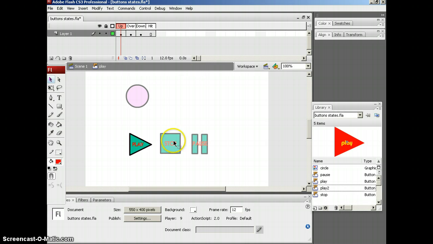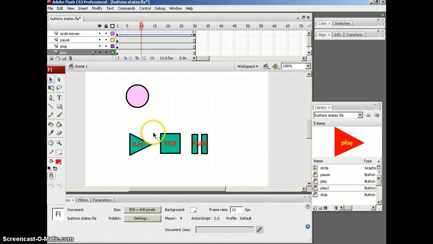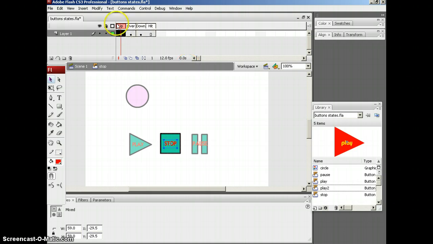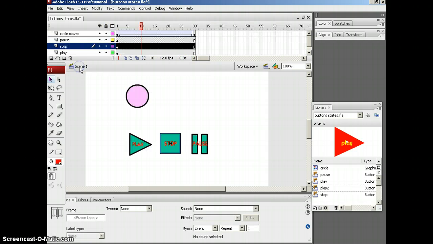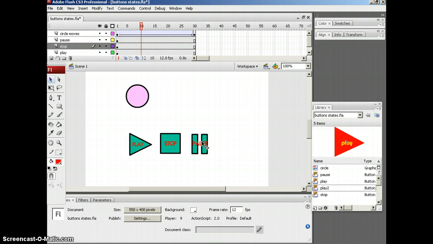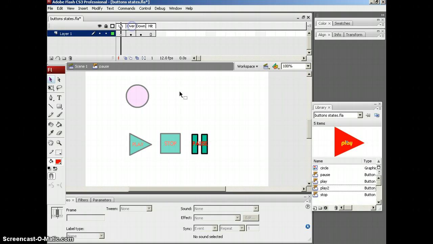And so what I did for the other 2 was create similar colors, and keeping with the color scheme. So there's the stop button. You can see the same thing happening. And back into scene 1. Here's the pause button, and there you go.